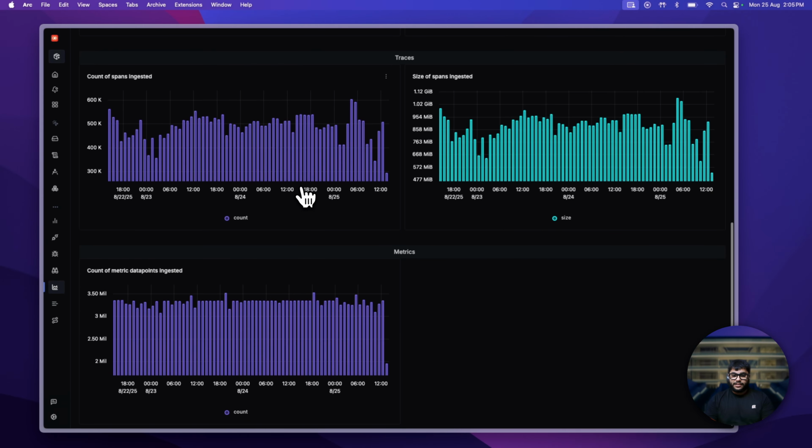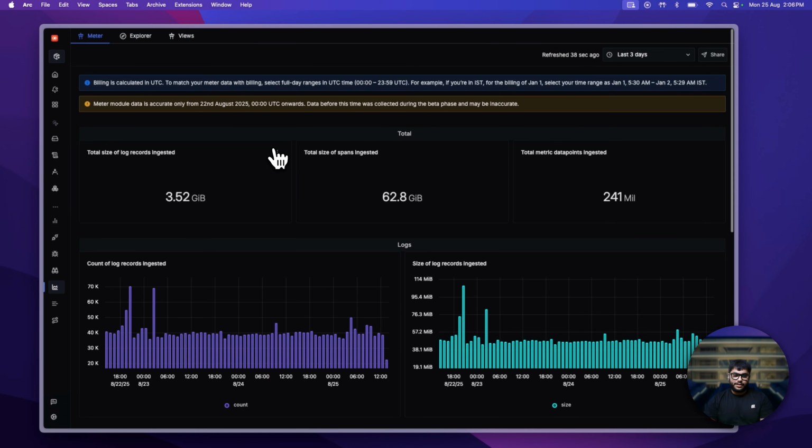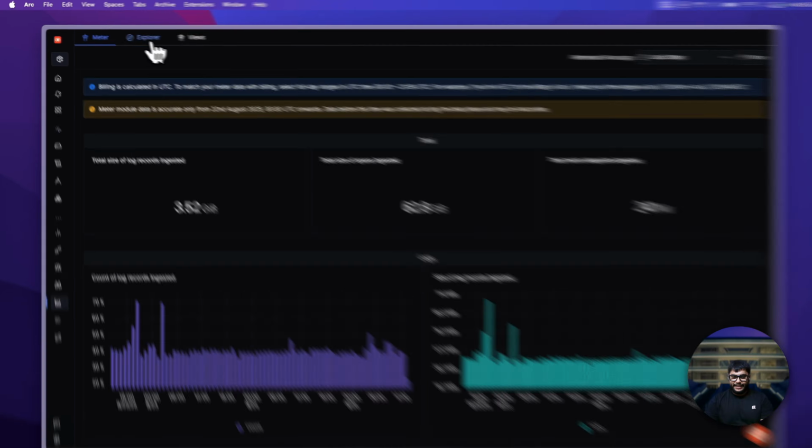Now, moving next, this whole landing page gives you a nice idea of the overall system metering. Now, to drill down into each particular segment, let's say you want to break down the count, you want to break down the size of log records by particular service or by particular environment, we have another Explorer section where you can deep dive into each one of these in detail. Moving to the Explorer section.